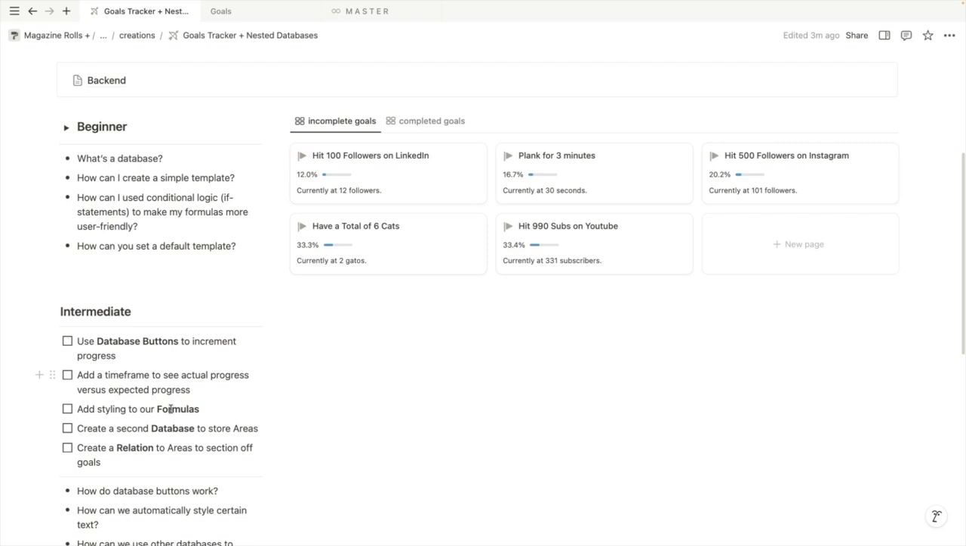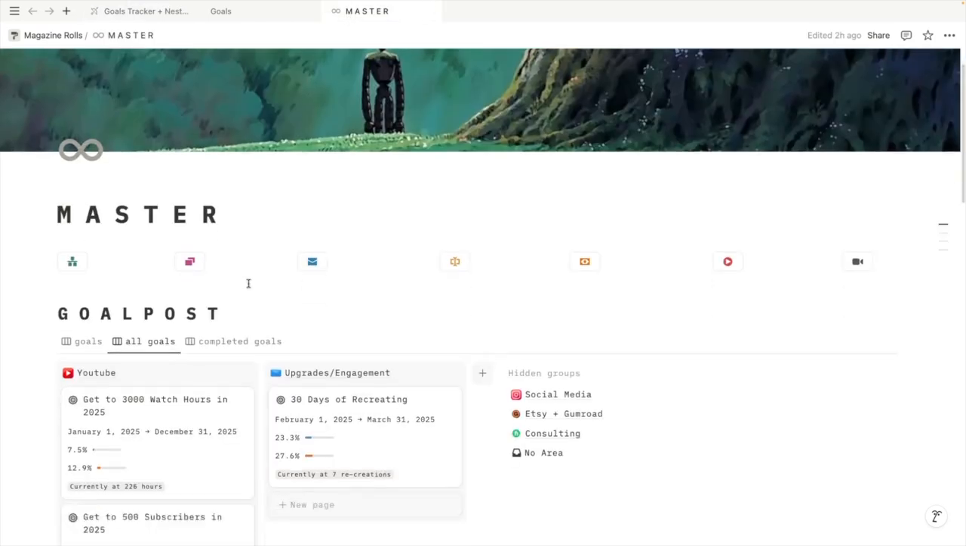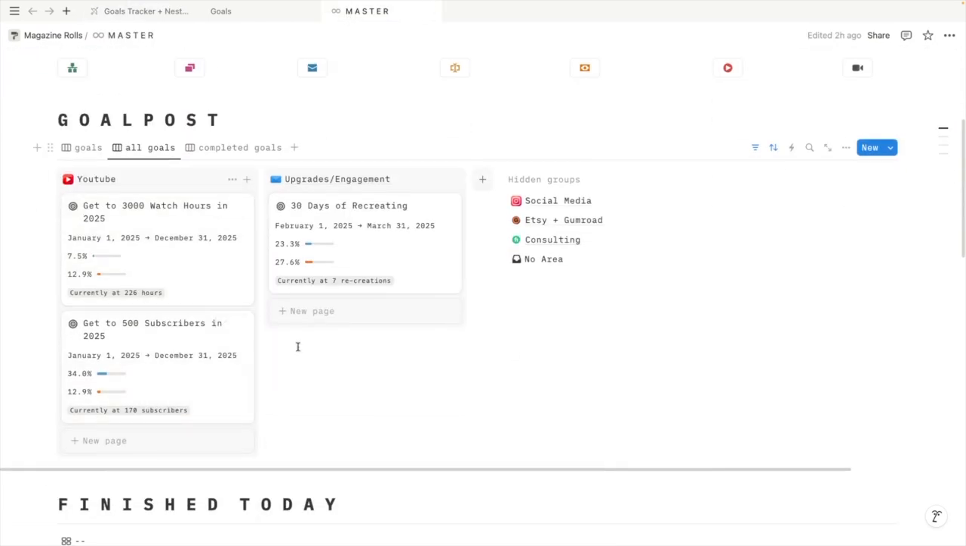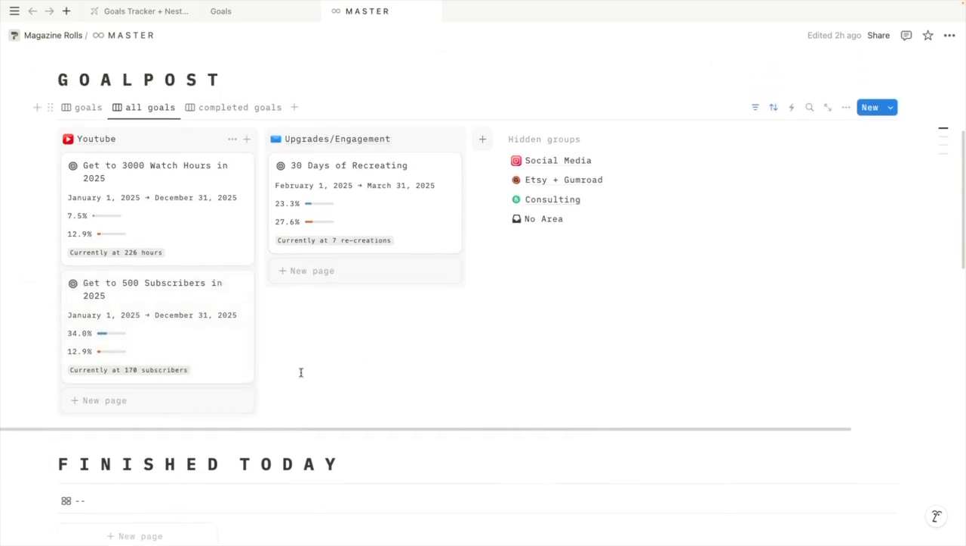Now, this is something I actually added relatively recently, but we can see it over here in my goal post, where I want to get to 500 subscribers in 2025, and I'm currently at 170 subscribers. My time frame for this was the entire year of 2025, so 365 days. So ideally, if I was on track, I should have been 12.9% of the way completed. Evidently, I'm definitely way above track since I'm at 34%. So I like seeing that as motivation to see if I'm on track or above track.